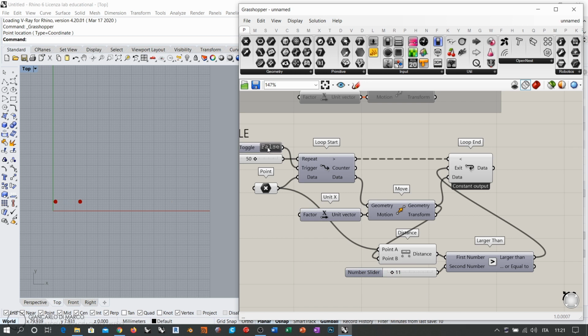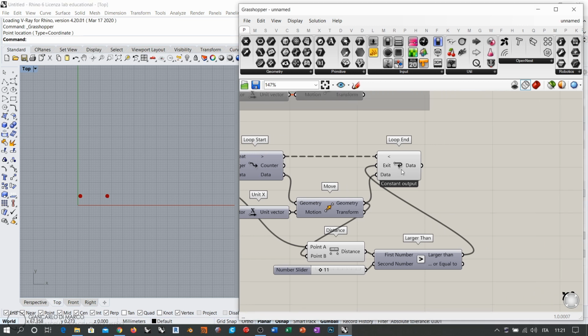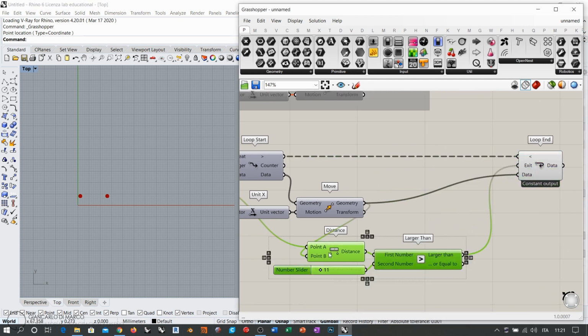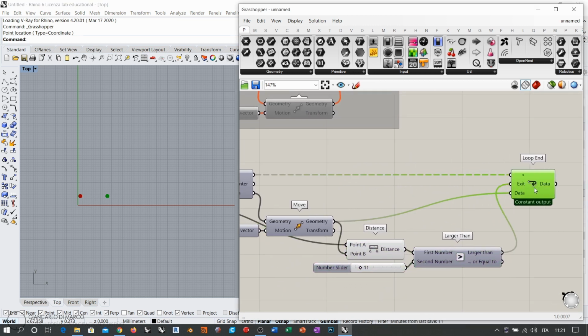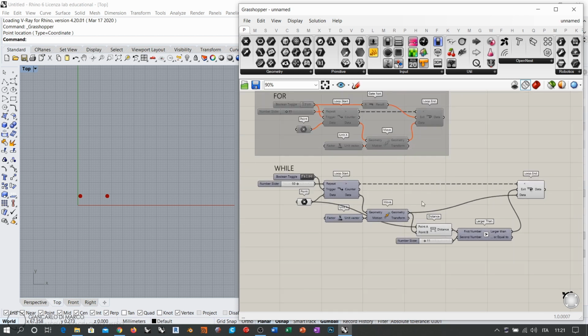So if I fire this loop, you see that it stops at this point. This means that we have reached the distance of 11 between the original point and the new point that's been displaced. Okay, so this is basically a while. It could be interpreted like: while the distance between this point and the displaced point is smaller than 11, then move that point one step at a time toward the right. So this could be the while statement for this definition.